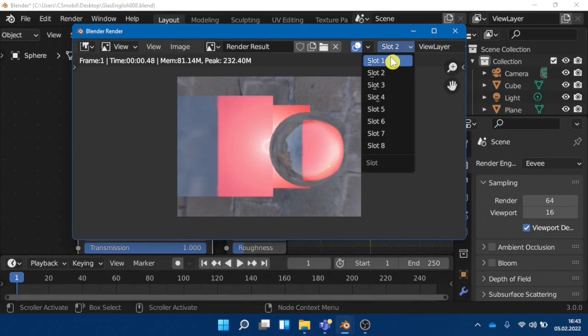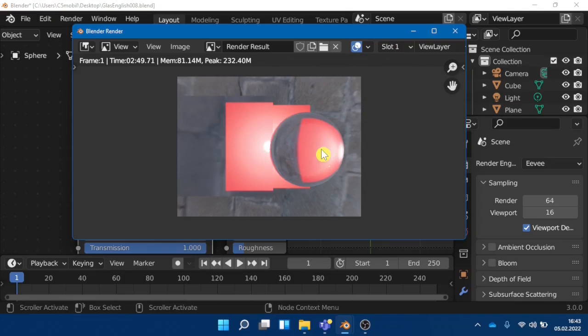If we choose slot 1, we see the Cycles result. If we choose slot 2, we see the Eevee result. Well, in this area, you can see some difference. This is Cycles. This is Eevee. But I think this is the best possible result.